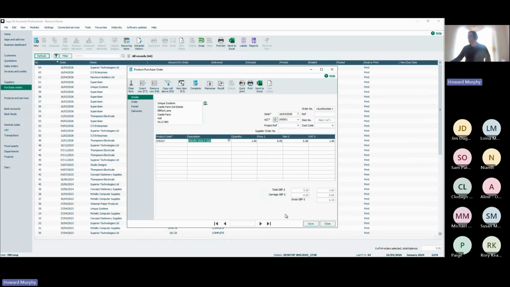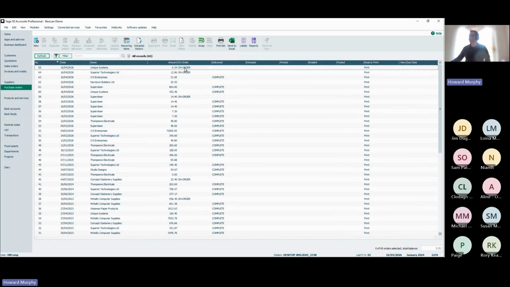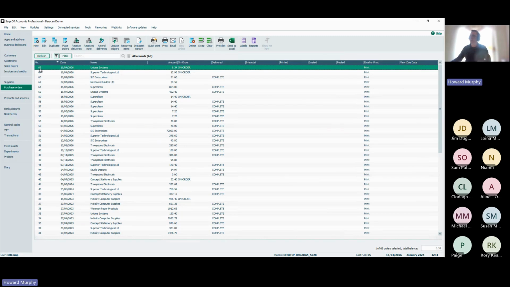So I'm just going to put one in here just to show you exactly how that works. So I'll order it now. I don't want to print that order, and you'll see up on the top here that the stock item is on order, and I'll just draw your attention to the fact that this is purchase order 65.